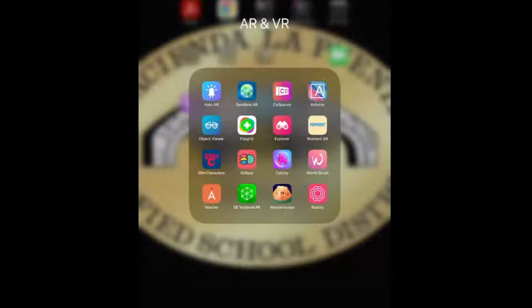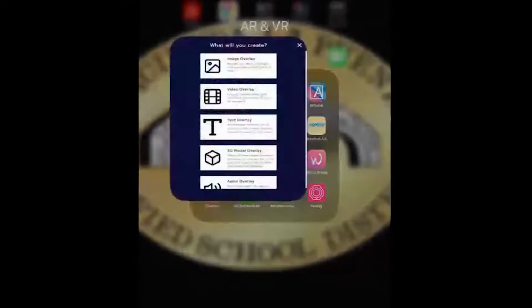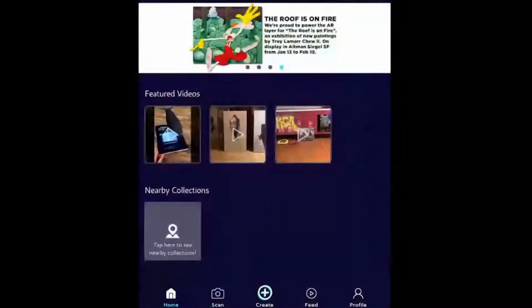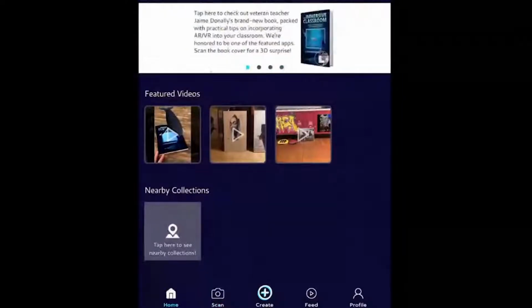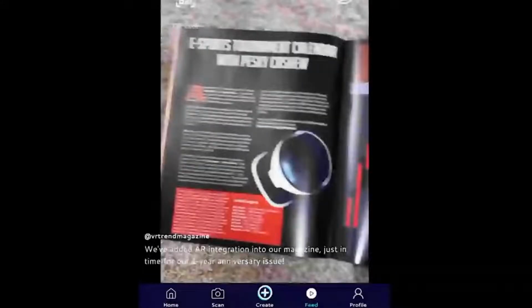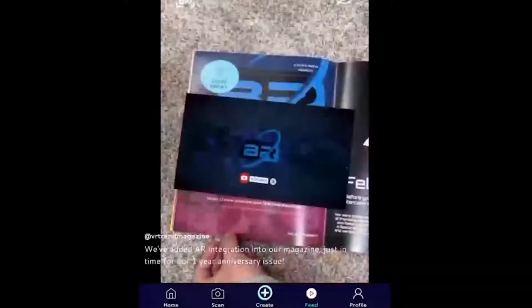My mind is just racing with all the things I would want to use this for. Not just books, I would use it at different locations to trigger videos, and my students can go out and take pictures of things and link it to videos that they've done. Wow, there are other examples in here that you can see.